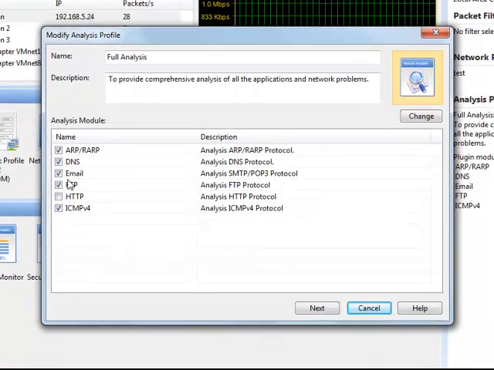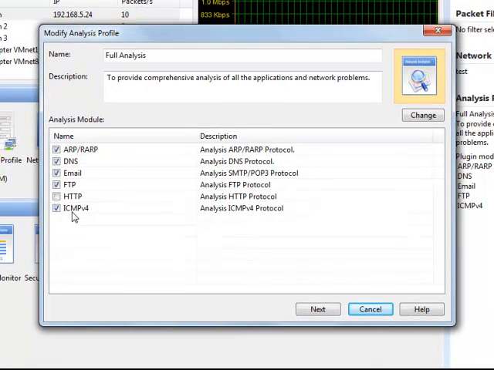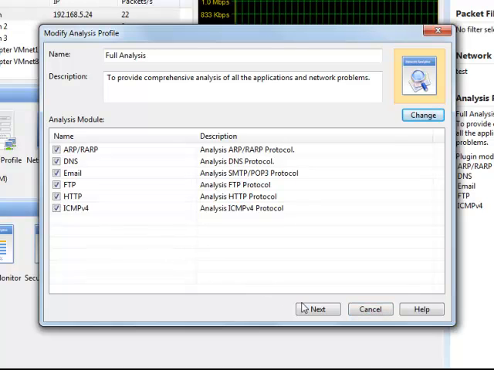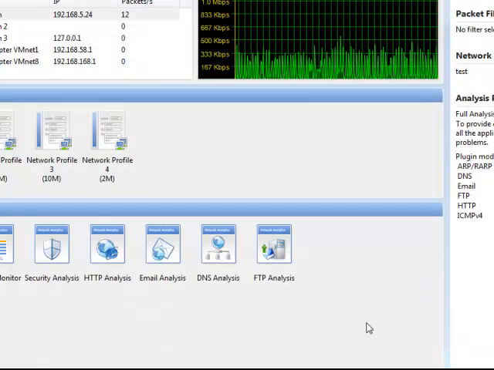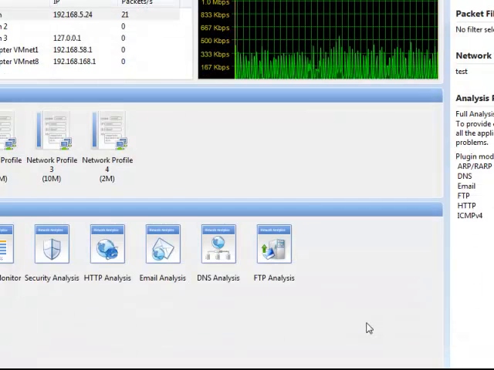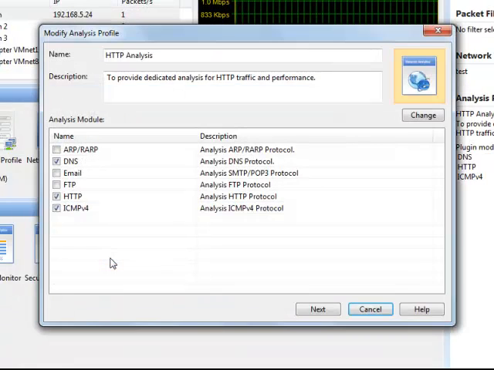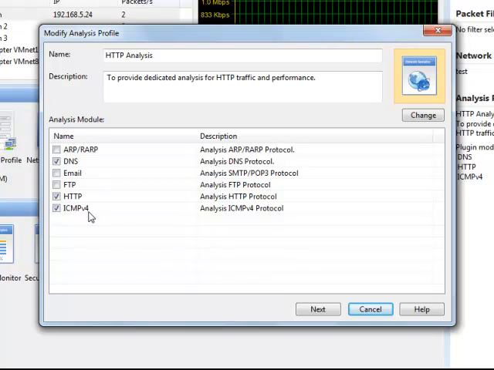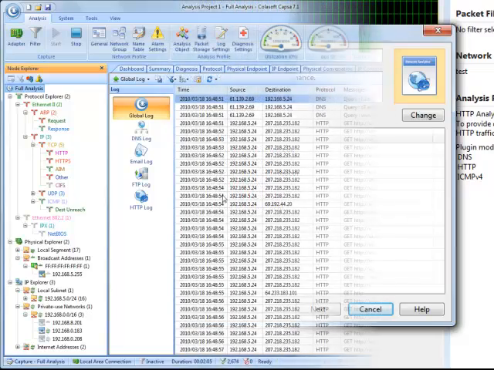We can see there are 6 analysis modules in total. To get web log, we should enable the HTTP module. Then click Next. And click Finish. Or we can directly use the HTTP analysis profile, which is designed to analyze HTTP use. Okay, let's go back to the Log tab.